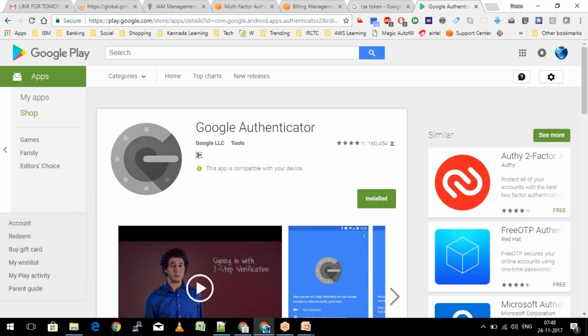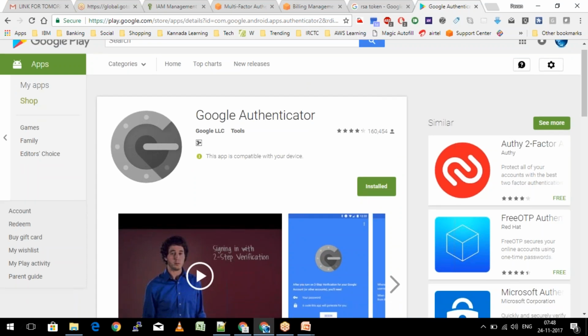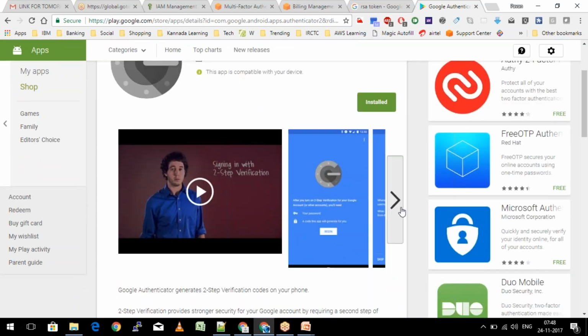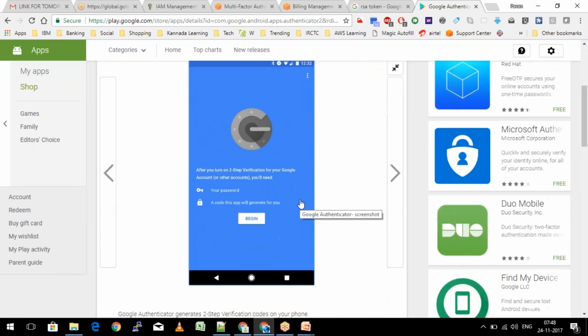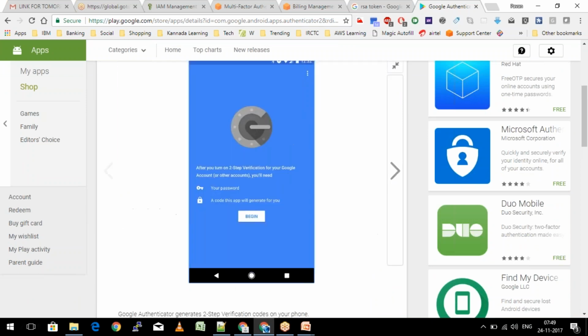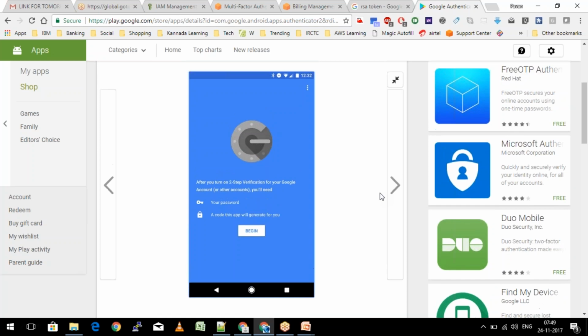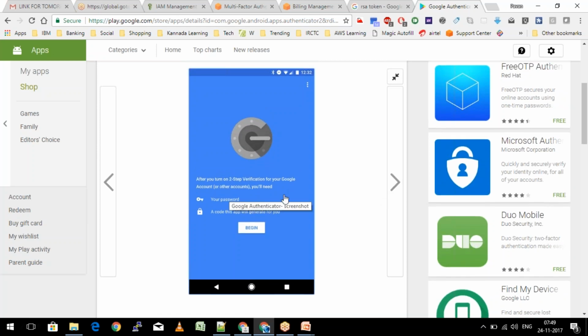Now what happens the moment you get inside the Google Authenticator? It's very simple. The moment you download the application and get started with it, it is going to load this home screen, which says that it is going to allow you to turn on two-level authentication for not just your Gmail account, but also any other accounts we want, like specifically the Amazon AWS accounts. And then you click on begin here.